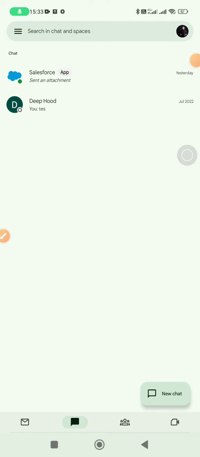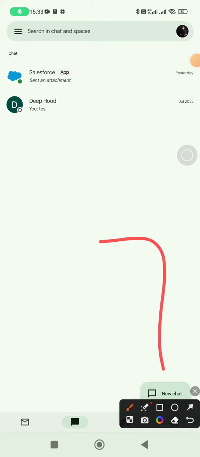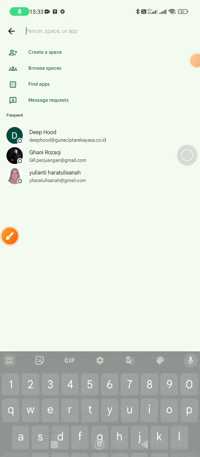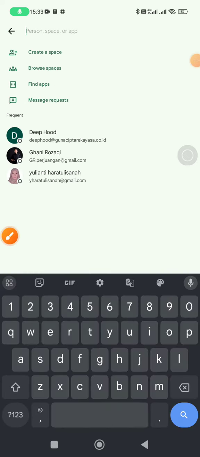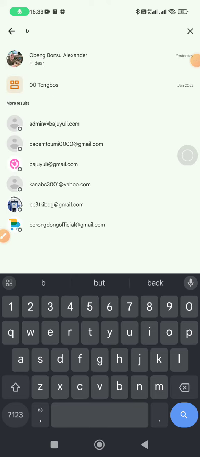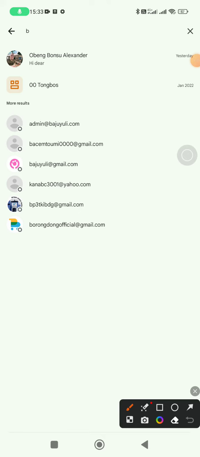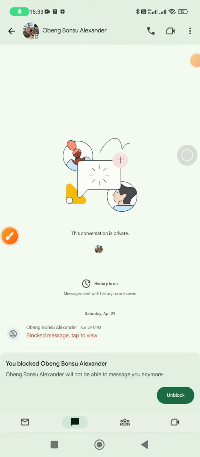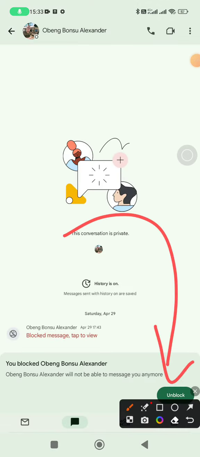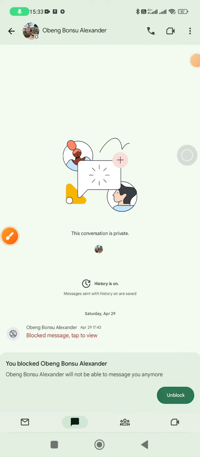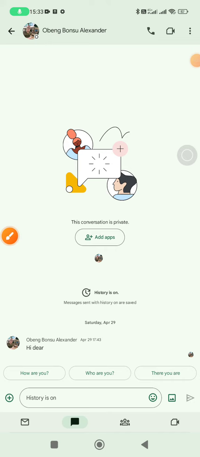Now how to unblock the blocked user. What you have to do, you just click this new chat and type in the person you already blocked. For example, I just reported this person. So I just click the chat, and then you can see there is an option of unblock down below. So that's really easy how to do it. That's it, this very simple tutorial.